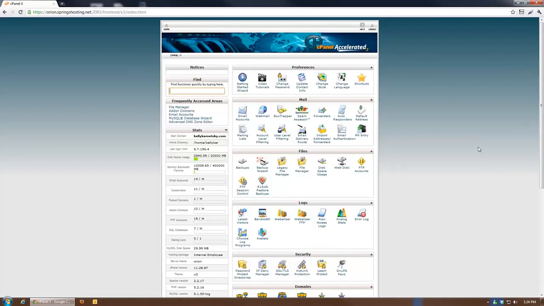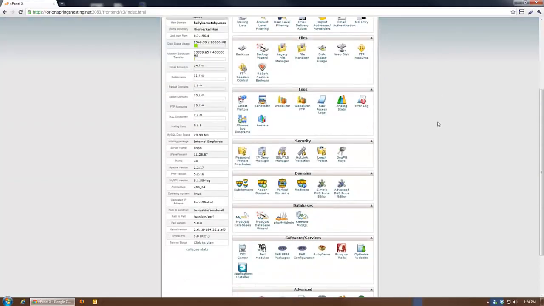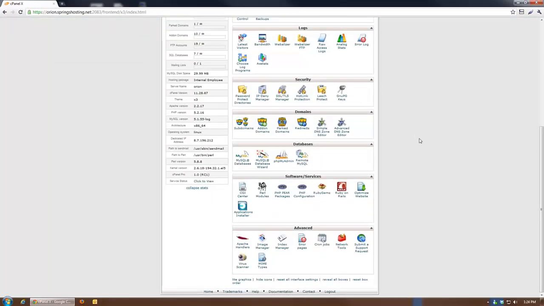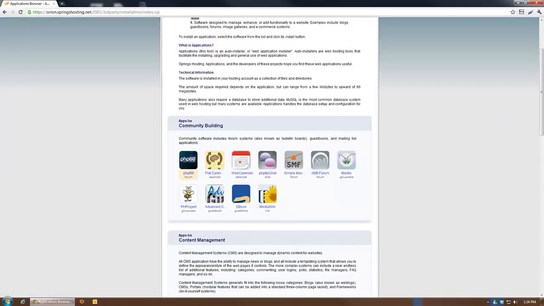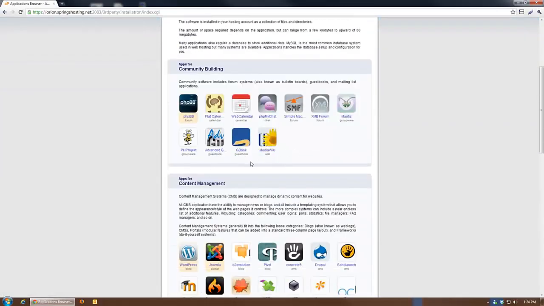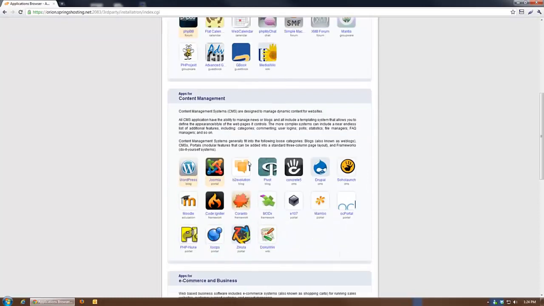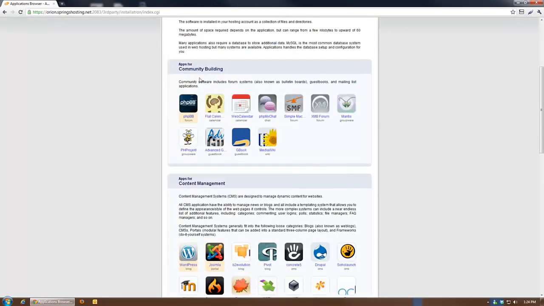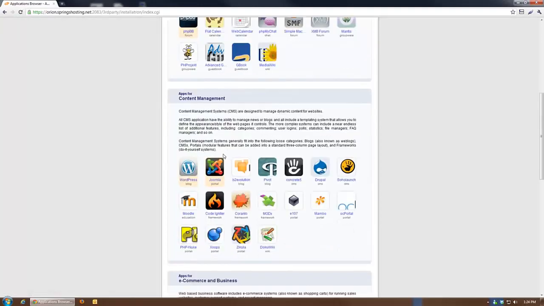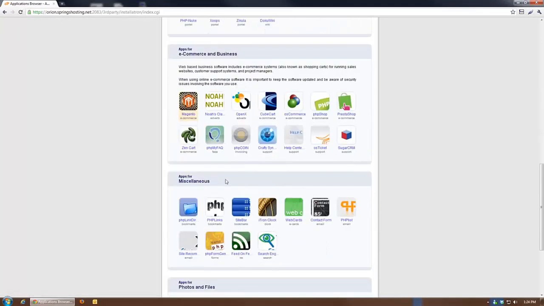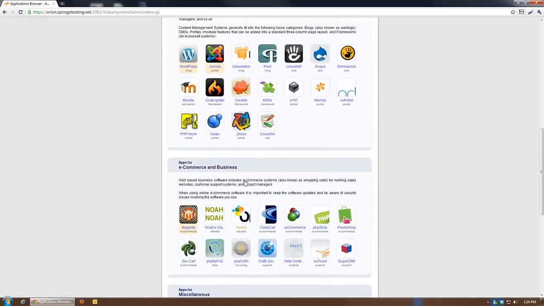Joomla, Drupal, or any other program that's included in Installatron for cPanel. Once you get into cPanel, you're going to want to find Installatron. On my cPanel, it is under Software Services and it's Applications Installer. So you just click on that, and then the first thing you'll see if you haven't installed anything yet is a list of all the different kind of stuff that is available. The communities forum, stuff like that, content management, e-commerce, and then miscellaneous apps.